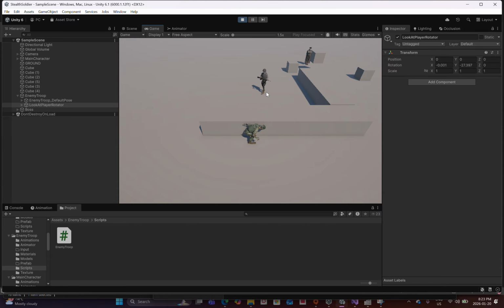So the thing that I want to work on for this video is some splines, so that he can move around the spline, like in this situation here where I'm not detected. He needs something else to do besides just standing here. So what I'm going to do is have him patrol around a spline.